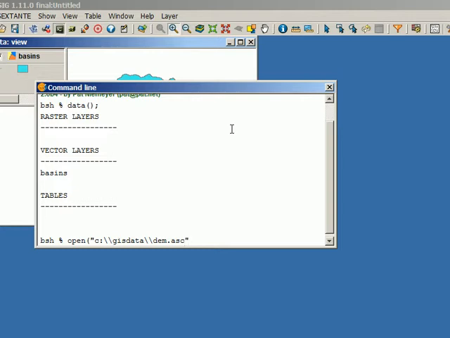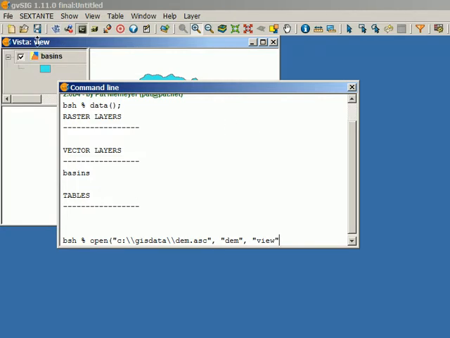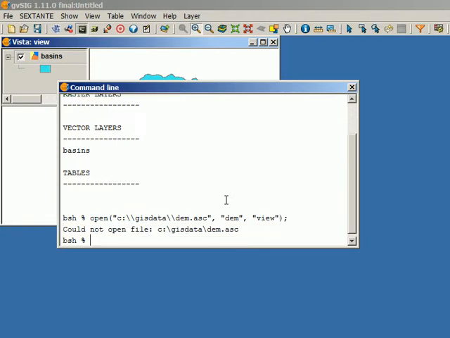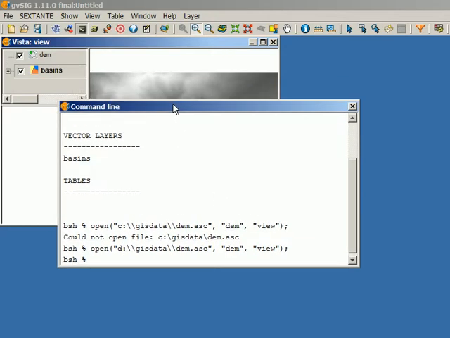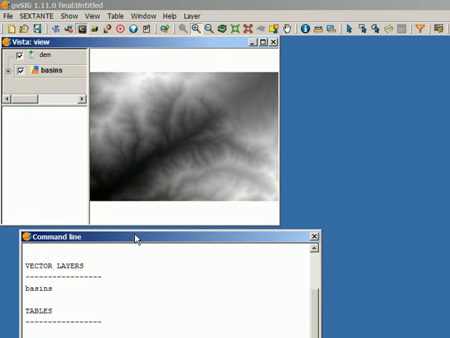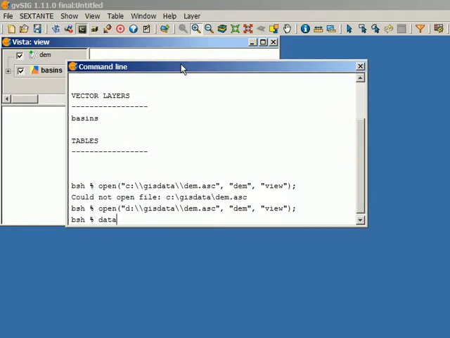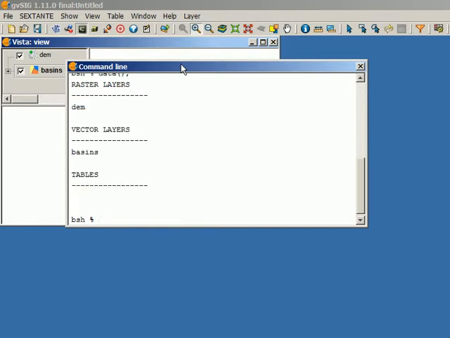So I'm telling Sextante to open that layer and call it DM and put it in a view named view, which is the one that I have there in the background, as you can see. Press enter. Oops, sorry, I made a mistake. It's in D. So that's it. You see it there. That's the detail elevation model that I have open. And now if I run the data command, you see that I have one raster layer here named DM.